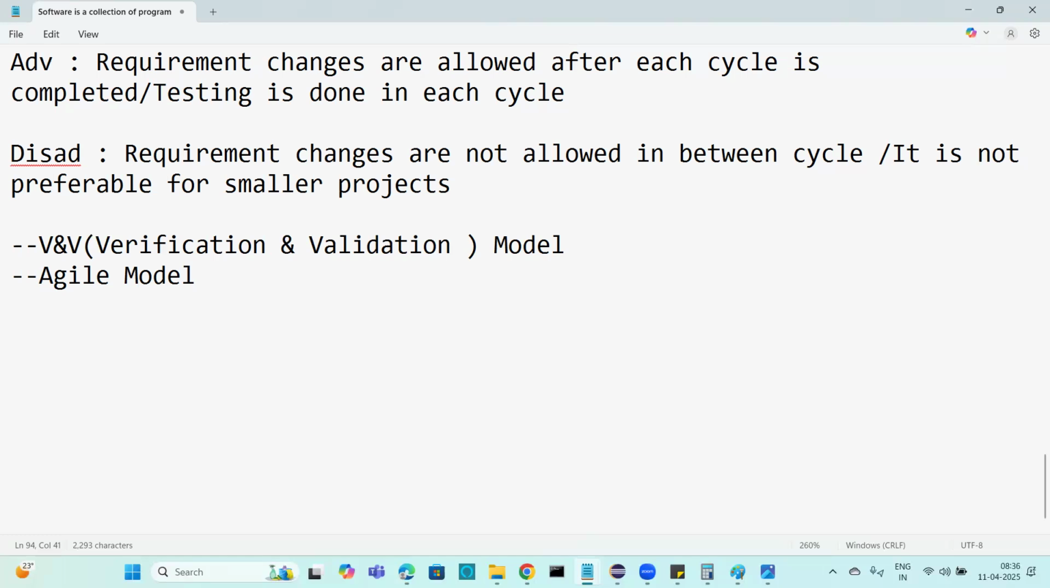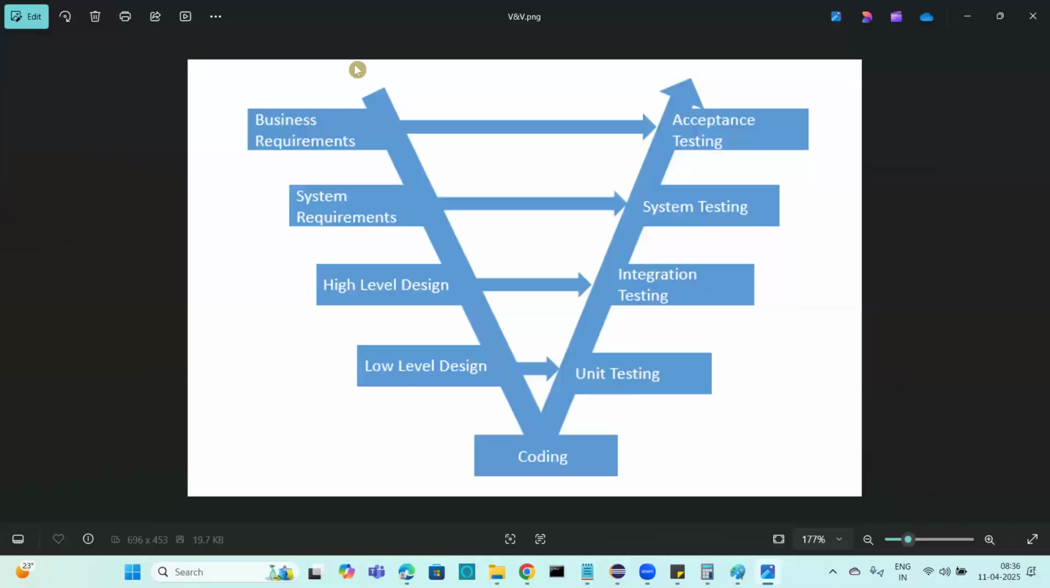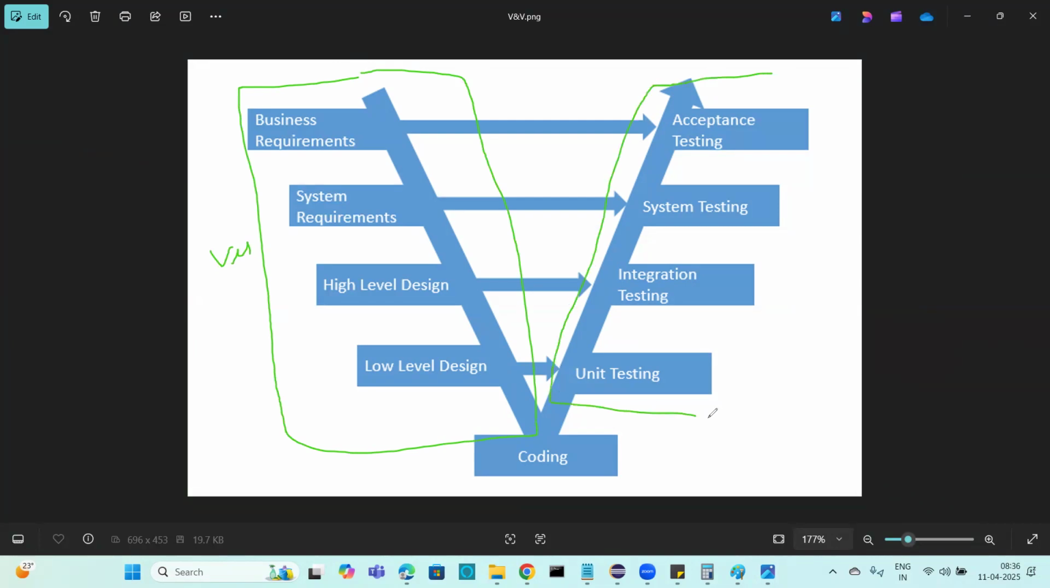Now, if I want to understand the V&V model, first and foremost, let us understand it from one-to-one. See, this left-hand area, what you're able to see, is called the verification. This right-hand area, what you're able to see, is called the validation. There's a difference between verification and validation. Okay, let us go one by one.